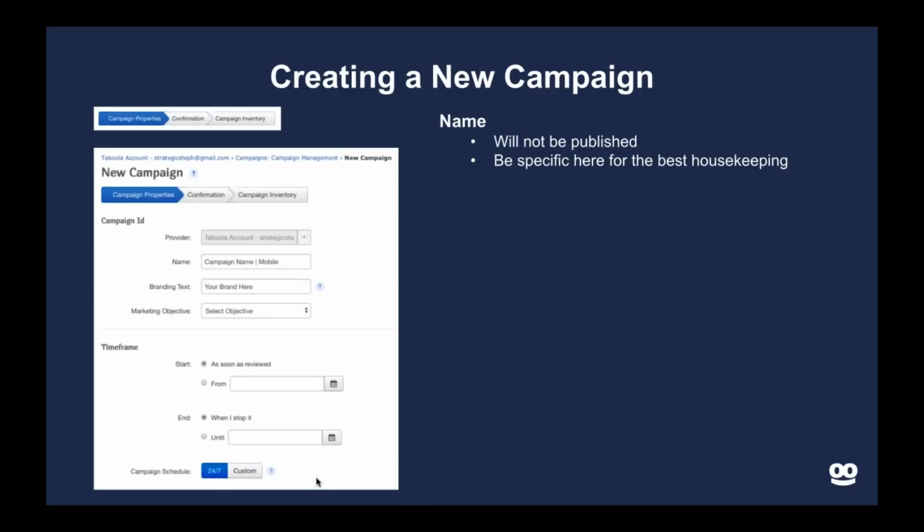Your name will not be published, but be specific here for the best housekeeping. This is going to help you keep your campaigns organized, especially once you do start running multiple. For example, we have users who run hundreds of campaigns, and this is the best way to keep organized for them.